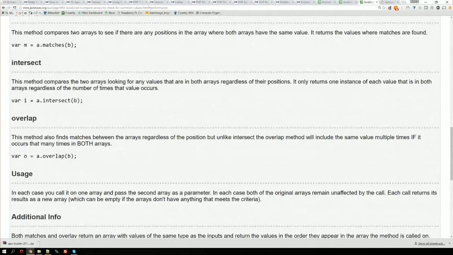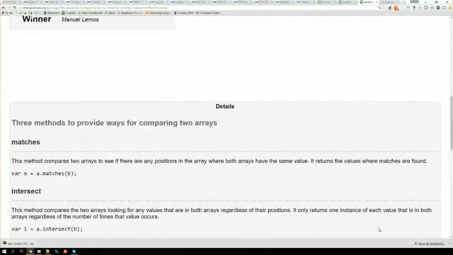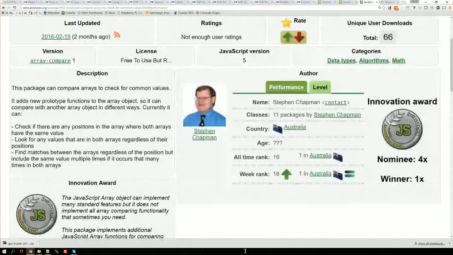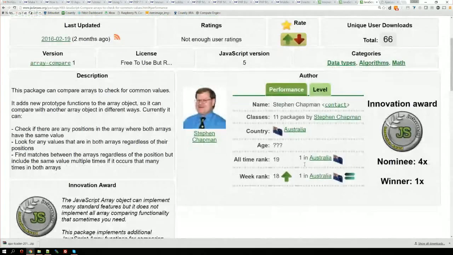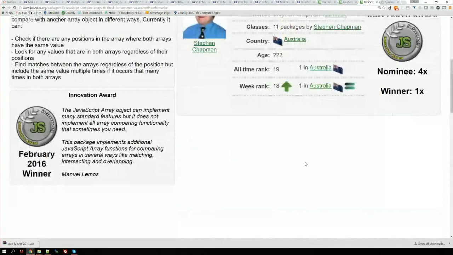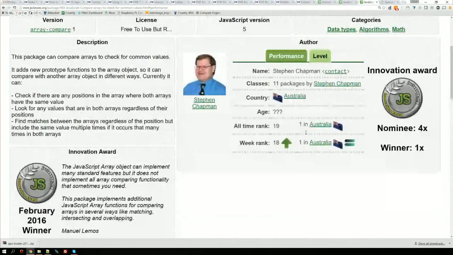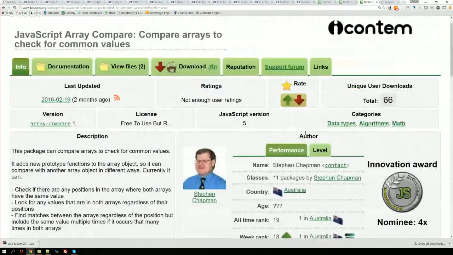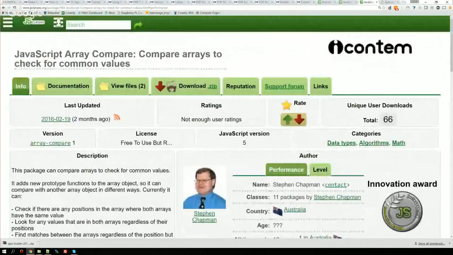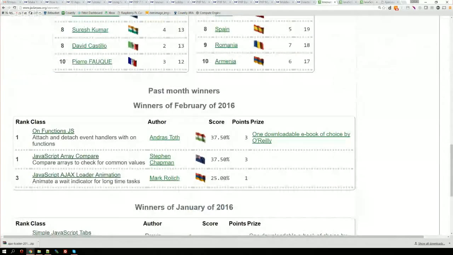So if you need to do this kind of matches and don't want to use some larger libraries, then you can include this package and use it. And yeah, thanks to Steven for developing this one. So I think that's all from me.